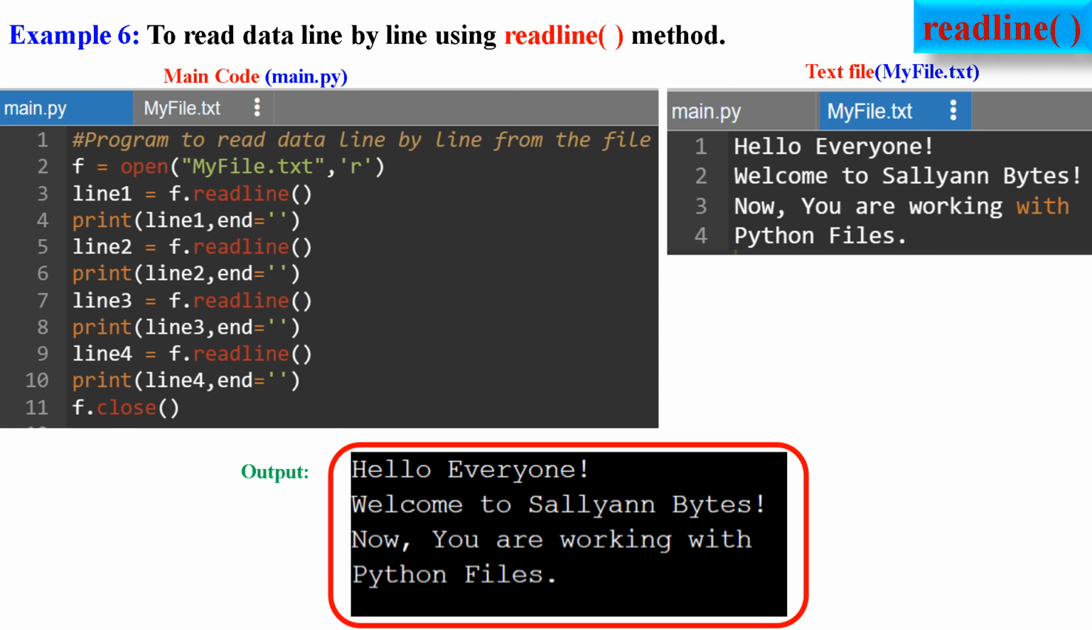In line 11, the f.close() function closes the file after reading and printing its contents. Closing the file is important to release system resources. Now, the text file is seen on the right side, holding the text. The output is, data is read line by line using the readline method. 4 lines are displayed in the output.